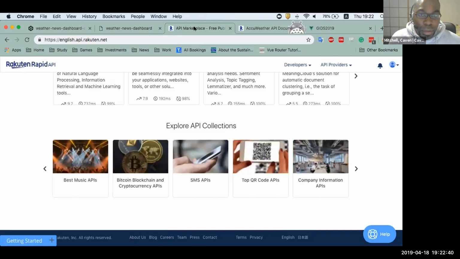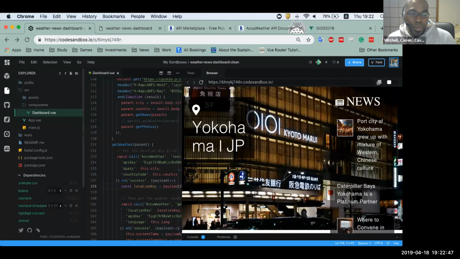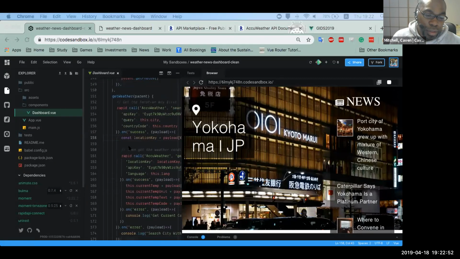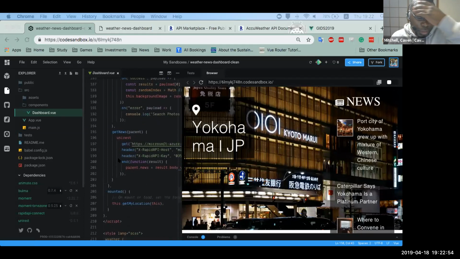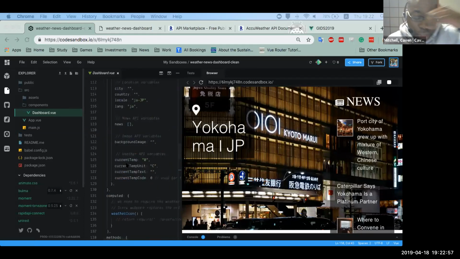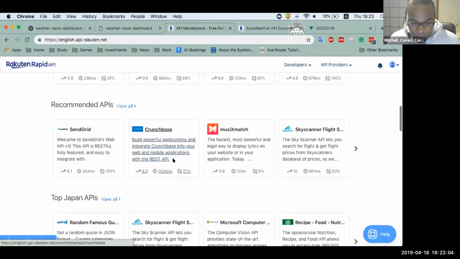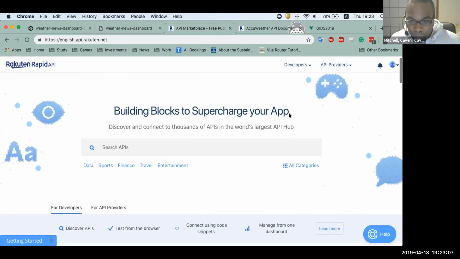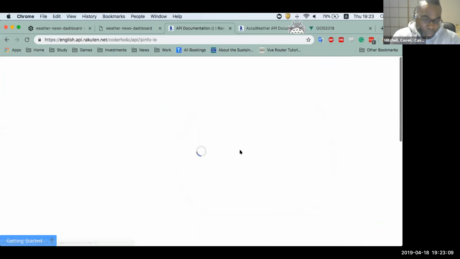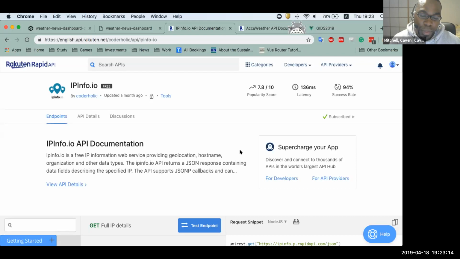For this dashboard application, we'll be using weather, news, and photo-related APIs. We'll also be using a location API. So let's take a look at one of these APIs. I'm going to choose a really simple one. It's pretty useful. It's called IP info.